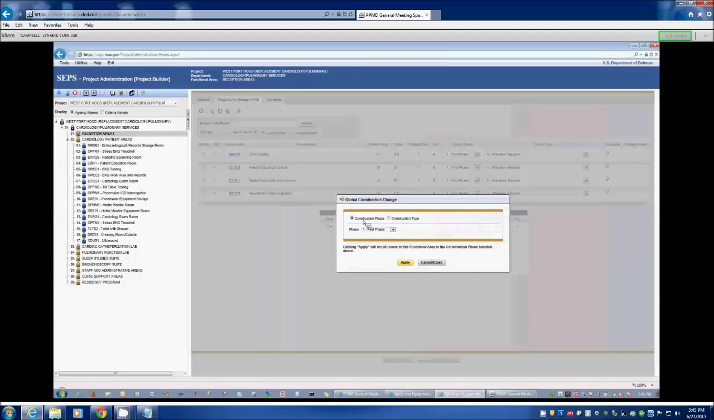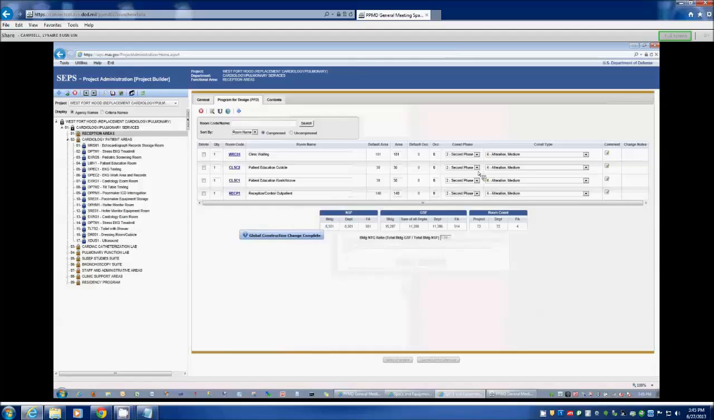I'll choose construction phase by default, drop the list down, choose 2, second phase, click the apply button, and now my construction phase for reception areas is changed to second phase. If I go back to another functional area, it should still say 1 first phase, and it does.